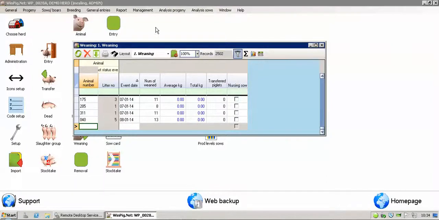So all we do, we just type in the number 146. We're going to wean her on the 1st of the 1st. The number weaned was 10. With the weight, you've got the option of either putting in the average or the total. We're going to put in 7, for example, and you can see 70 is entered automatically. The one you entered in physically yourself goes in black, and the one that is calculated is in blue.